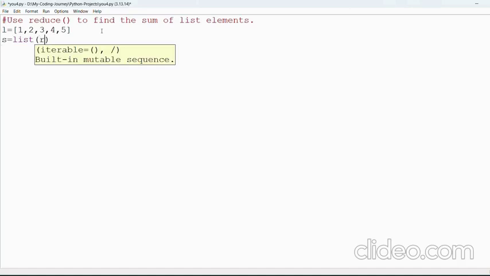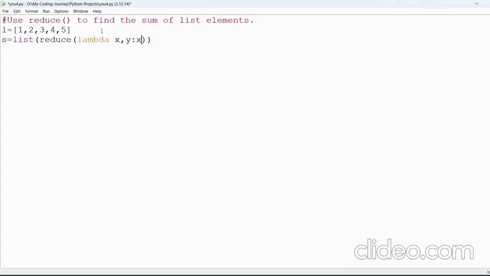I will use the reduce method. And I need to make a function, that is a lambda function, x comma y equals x plus y. Then I have to give a list. So I am giving here L as the iterable. Then I am printing S.